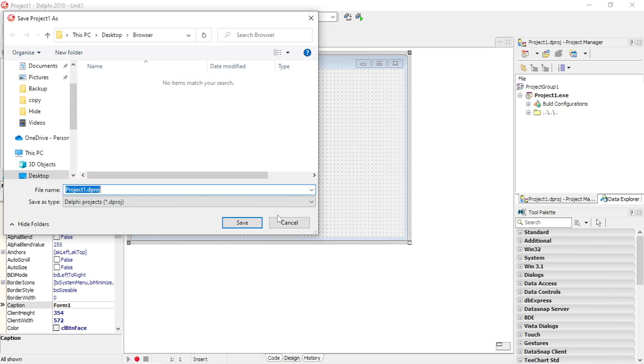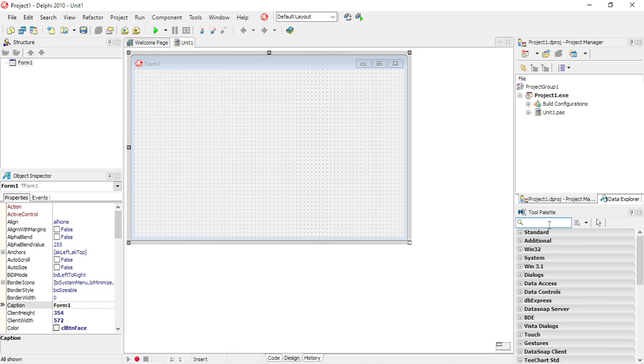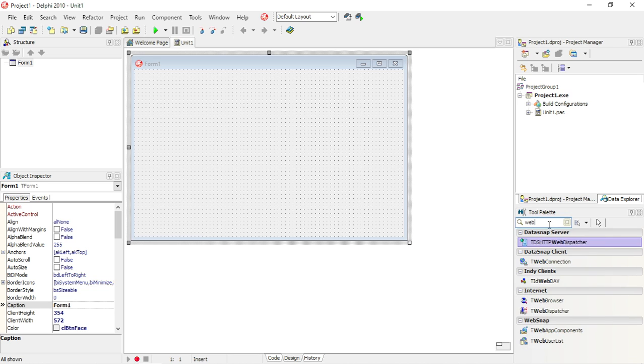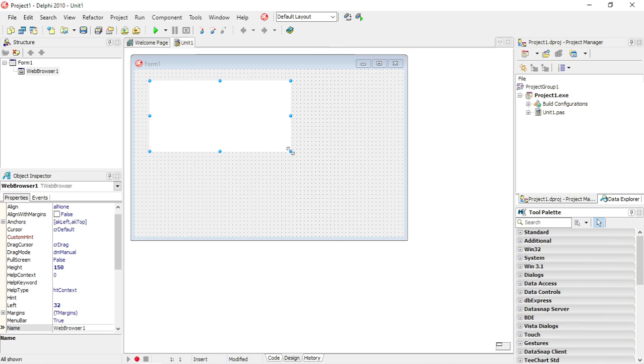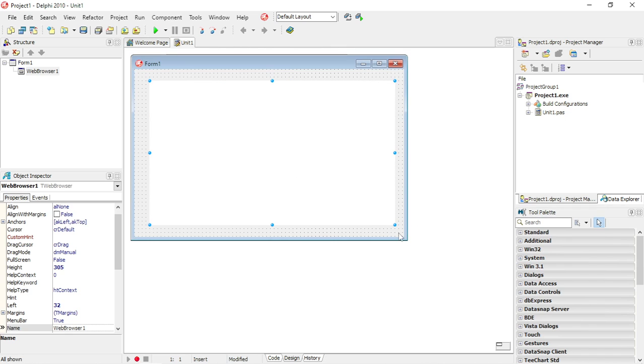Okay, I'm going to save my application quickly. Okay, the object that I'm going to add is WebBrowser. It's in the tool palette on the internet. Okay, so it's WebBrowser. I'm going to drag and drop the browser onto my form.